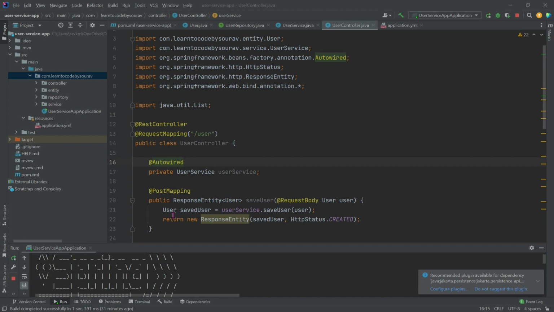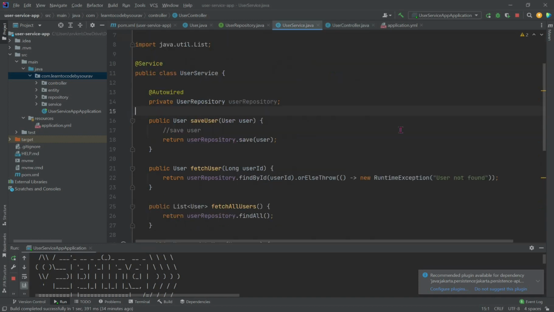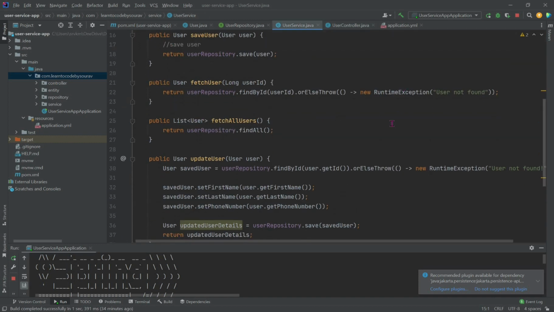Now let's start with the video. As you already know, we were throwing a few exceptions, like runtime exceptions with the message "user not found" when the user is not available. As you can see here in the user service class, runtime exception user not found.